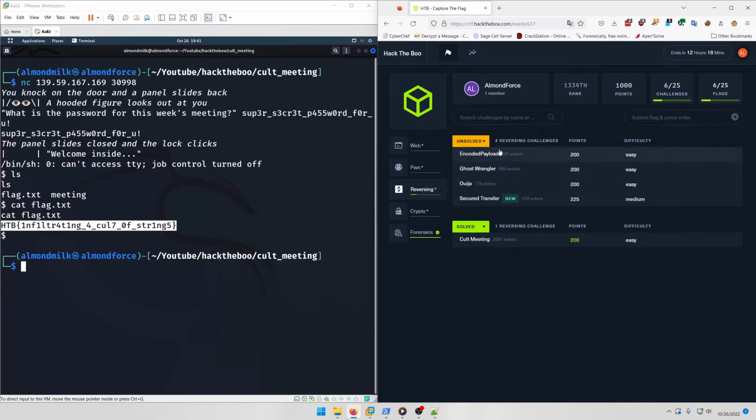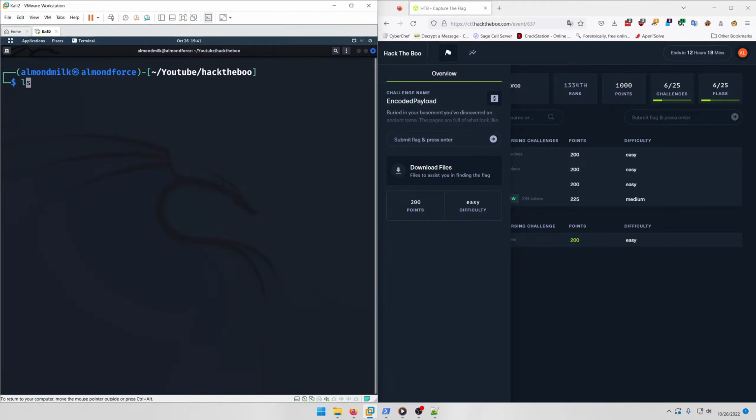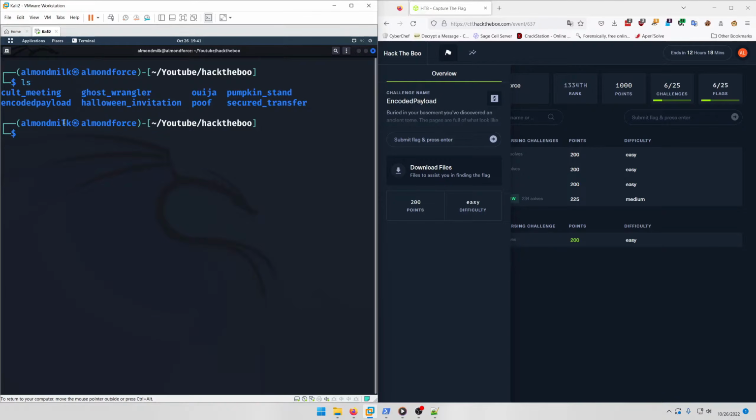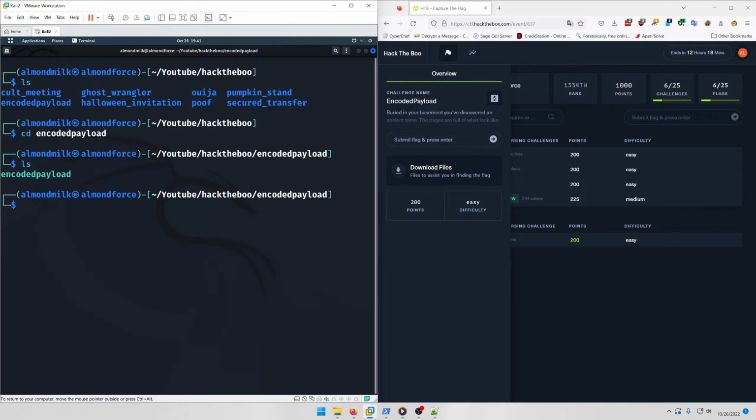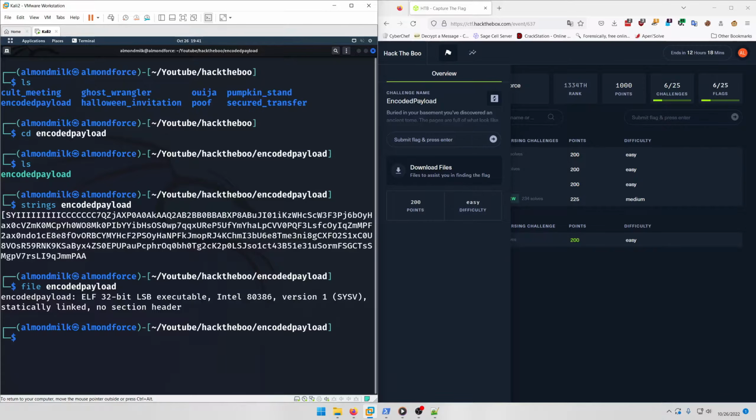All right, let's move on to EncodedPayload. So this is one where they have another file for us to download, which I have right here. And if we run strings on that, it looks like it's base64, but where does it start? Well, regardless, what kind of file is it? It's a 32-bit ELF, huh?